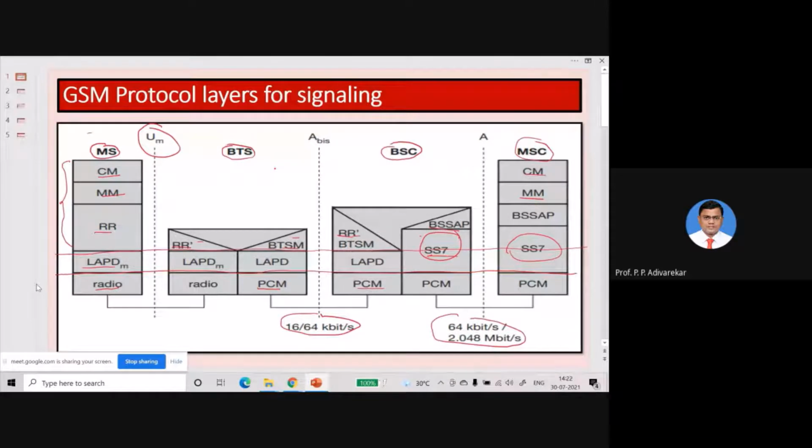So, physical layer at the A interface. Here you can see the A interface is provided. It typically includes a lease line with 2.048 Mbps capacity. Okay, we have seen the A interface. The A interface is between BSC and MSC. Okay. So for this, lease lines are used.